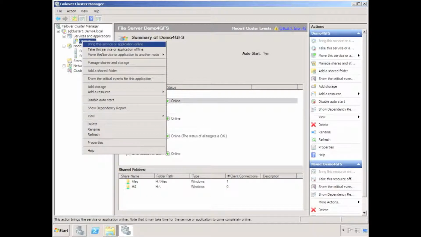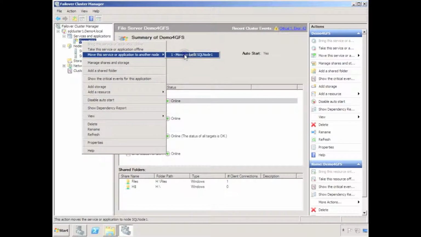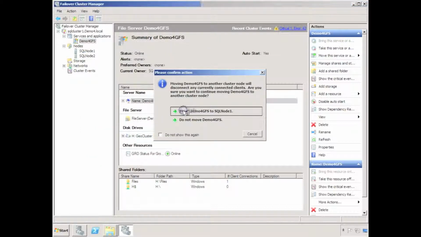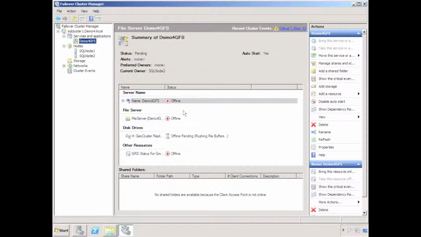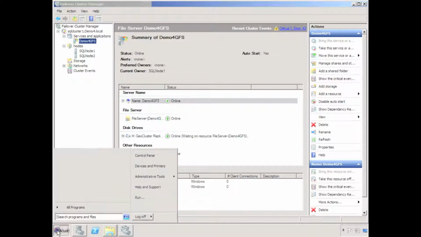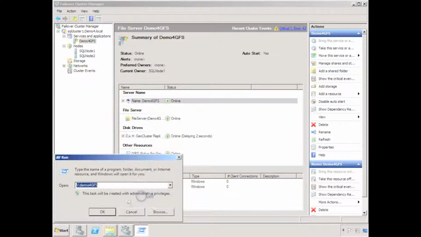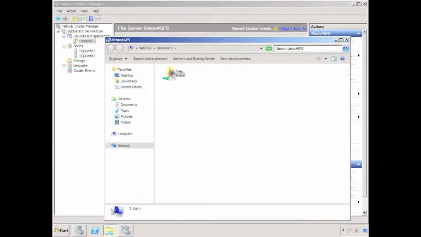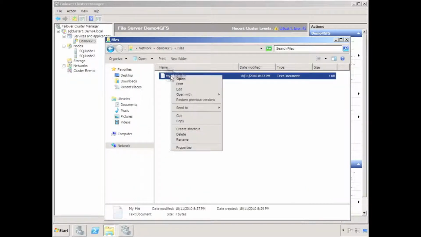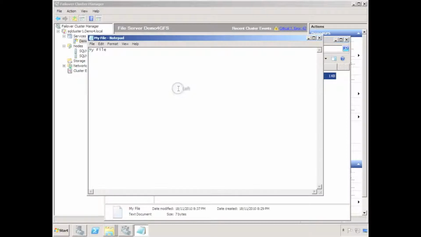I can use Failover Cluster Manager to move the file server from one node in the cluster to the second node in the cluster. That process takes just a matter of seconds. Again, I can verify that the file server is still working, see the file is still there, and the content I changed previously is still listed.